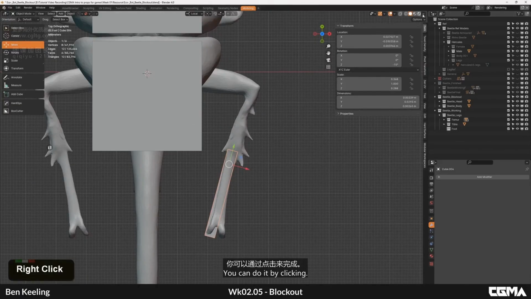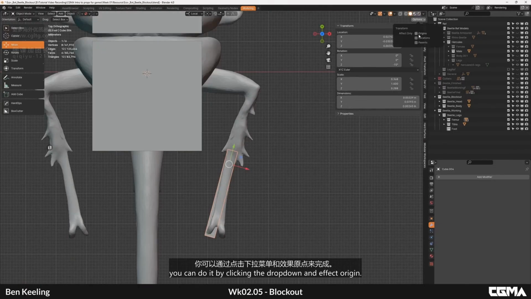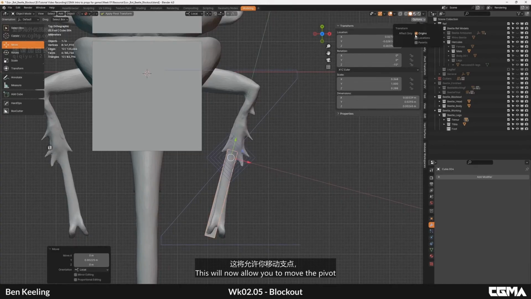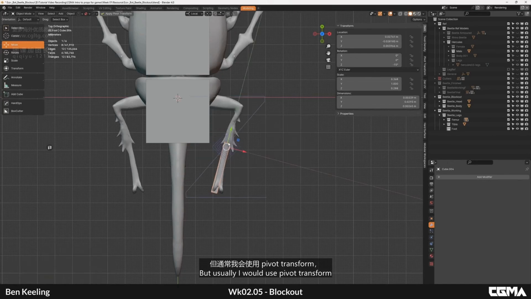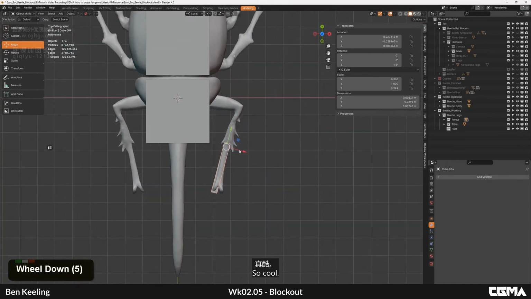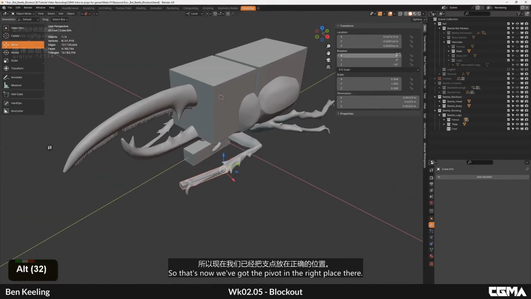If you don't have the add-on, you can do it by clicking the drop-down and Affect Origin. This will now allow you to move the pivot, and then that's going to move into location. But usually I would use Pivot Transform and just use the transform option to do that. So cool. All right. So now we've got the pivot in the right place there.